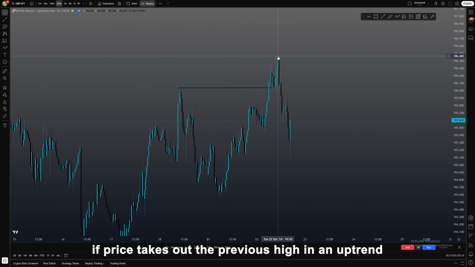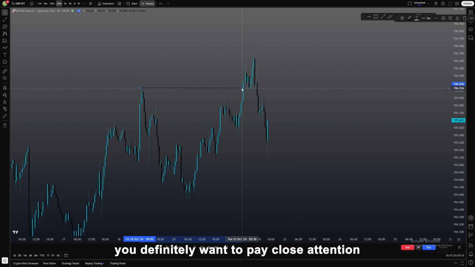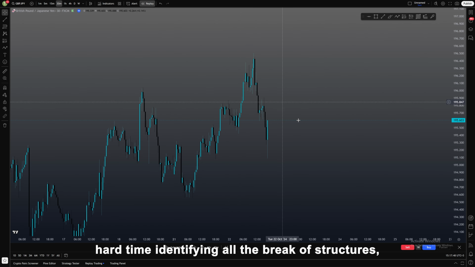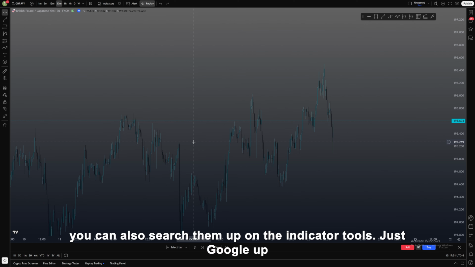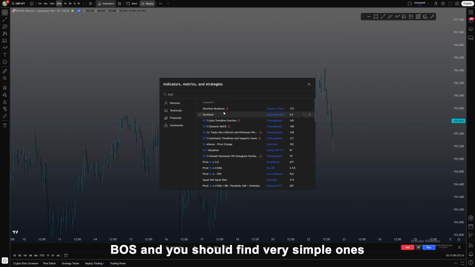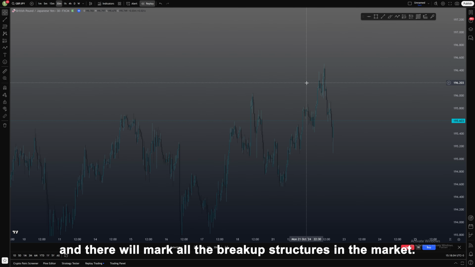This basically means that if price takes out the previous high in an uptrend or a previous low in a downtrend, that tells you the market is continuing in the direction of the trend. So if you're looking for entries, you'll definitely want to pay close attention to breakout structures, because it's when the market confirms that the trend is still in your direction. And if you have a hard time identifying all the breakout structures, you can also search them up in the indicator tools. Just Google BOS and you should find very simple ones just over here, and they will mark all the breakout structures in the market.